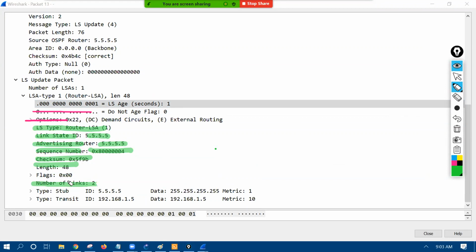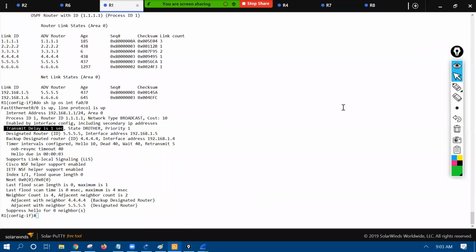2. Which links? One is a stub link, that's 5.5.5.5. Another is a transit link, 1.5. Now for the stub, what is my subnet mask? /32 in the loopback. Try to understand what happened in the loopback. What happened in EIGRP? I'm going to show you right now.